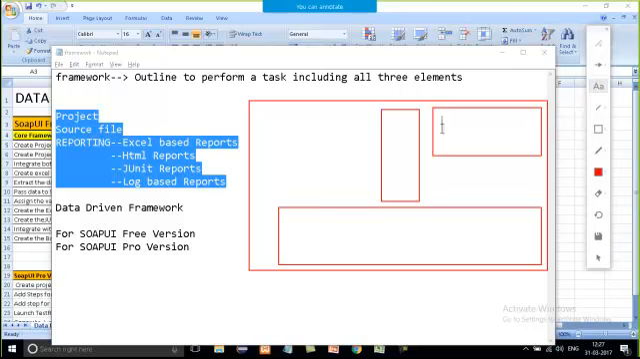It's about the project. And this is the Excel sheet from where you fetch the data if you want to parameterize your complete project, and here are the reports. There are a variety of reports, and you will see how to generate them and how to work on them. So this is the framework part. Whether it is the free version or the pro version, I'm not discussing that right now.